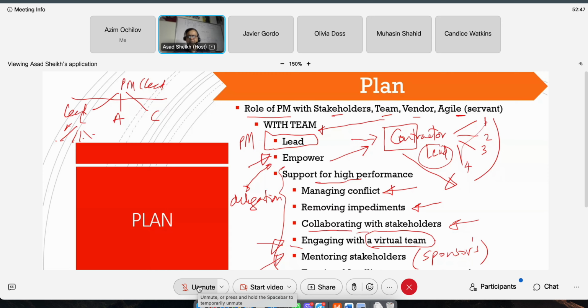Build and maintain shared understanding. This is all about transparency, all about letting each team member know what their role and responsibility is going to be in this project. So we talk about the roles and responsibilities, R&R.